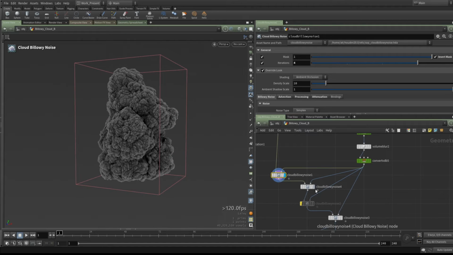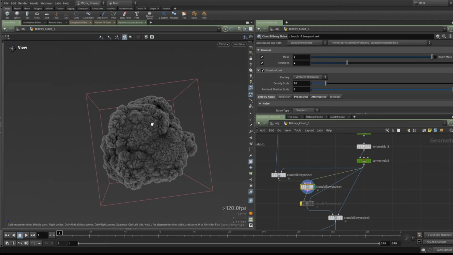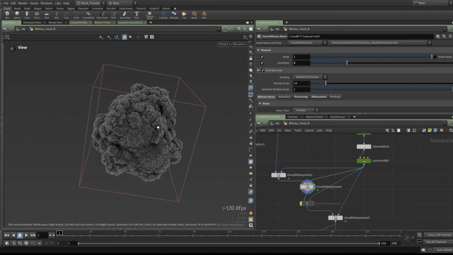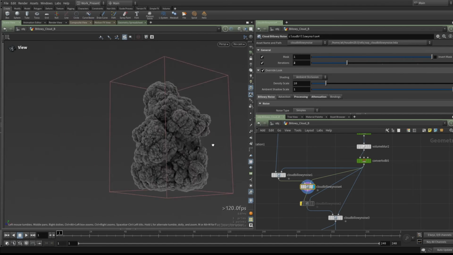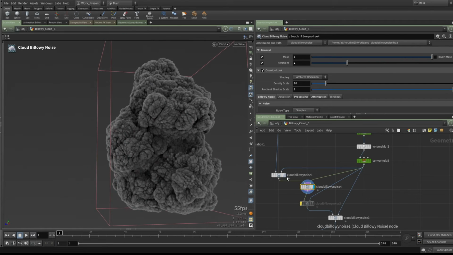And now I can also use another billowy noise here, and this only applies to the areas which I did not touch much with the other billowy noise, so I can get some additional details there. So this is kind of trying to show you the amount of controls you can have on certain areas of the cloud, similarly to how the Disney cloud did it.